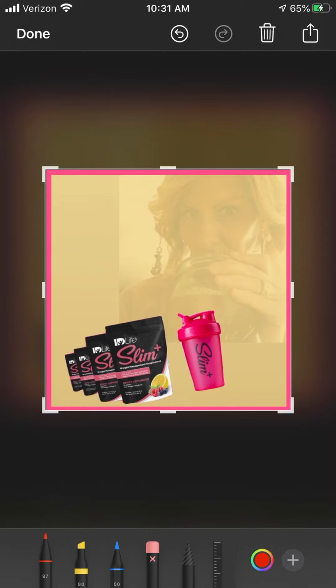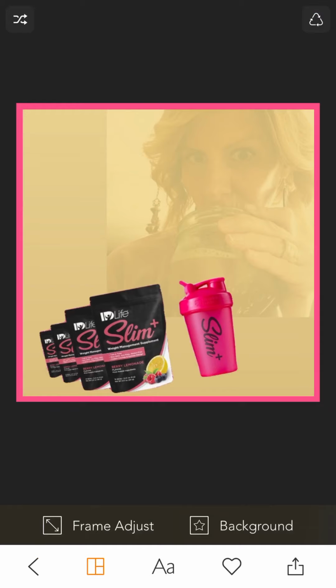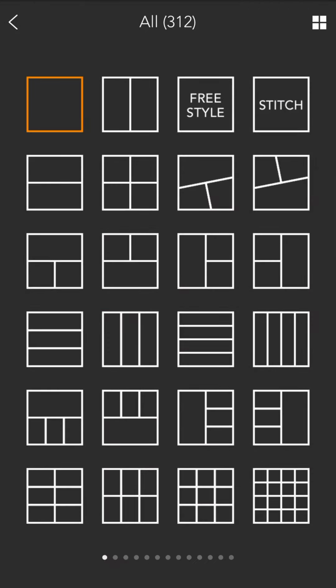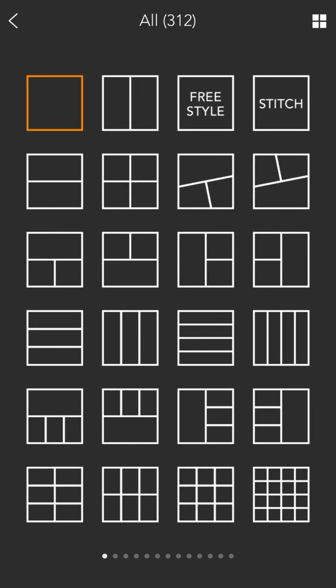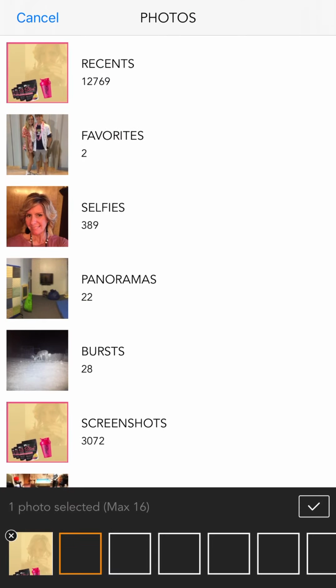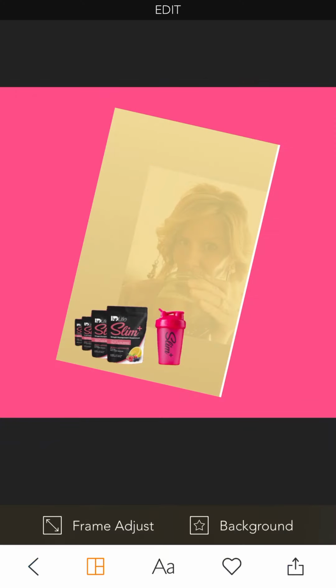Okay, so there's a nice basic picture done. I'm going to save that to photos. So let's say that I want the whole big, long photo in there. What I can do is a couple of things. I'm going to cancel that. I'm going to go to Freestyle, and Freestyle gives me the option to go in and adjust and layer.